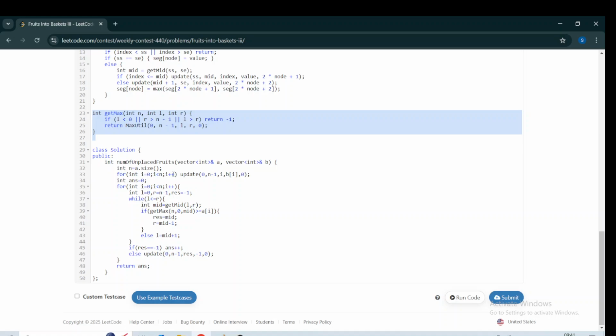Okay, now what we are doing, we are updating every value of the basket for a particular index I. Now we are iterating over every fruit value and doing the binary search. We are fixing the range from 0 to n minus 1. Now we compute mid of L to R. Now if the max from 0 to mid is greater than or equal to A[i], that means we have found a value. So we'll change our res to mid, and we'll go to the left part because we have found our mid. But if we did not find it, then we'll go to the right part.